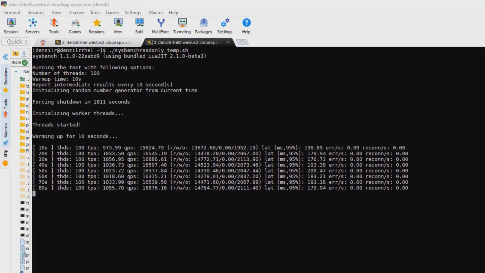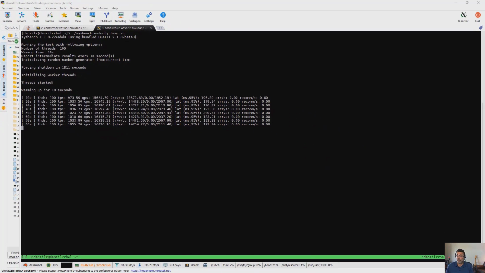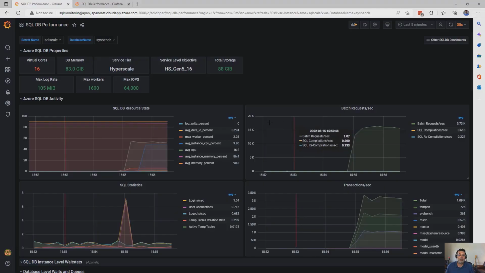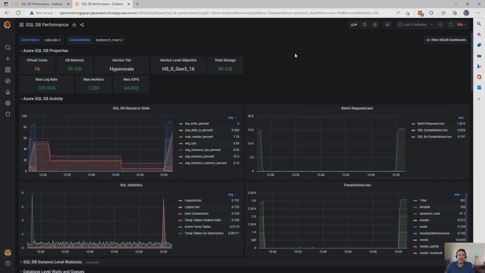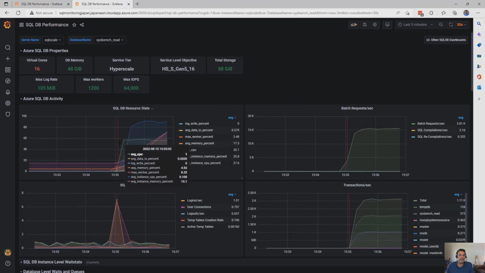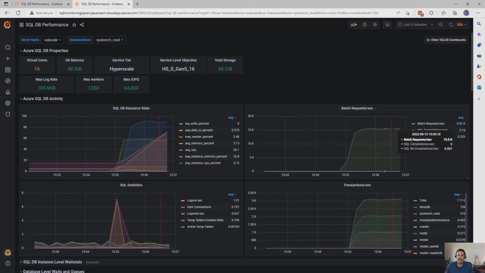Let's look at usage. As you remember, with serverless we bill per minute. So let's look at the usage. We see 15,000 here at the provisioned layer. This is the HS Gen 5 16. And from the serverless perspective, let's look at the last 5 minutes. We should see a very similar profile, which is just over 15,000 batch requests per second on serverless. And you see this service objective is HS_S_Gen5_16.